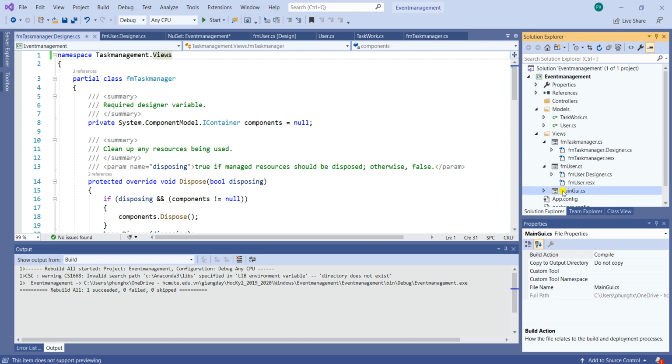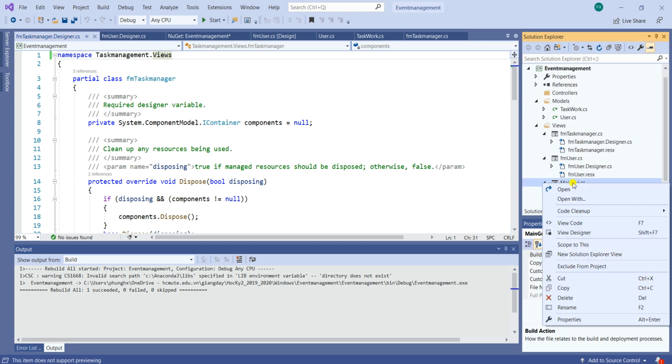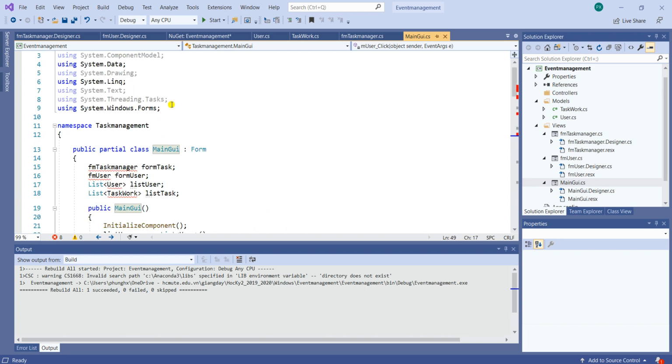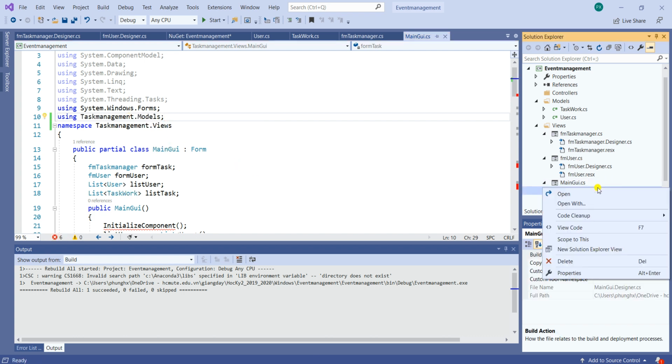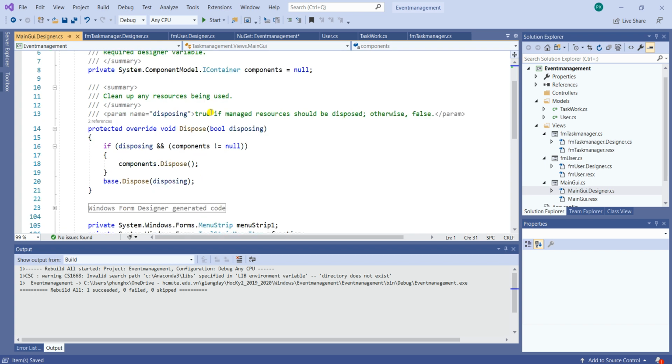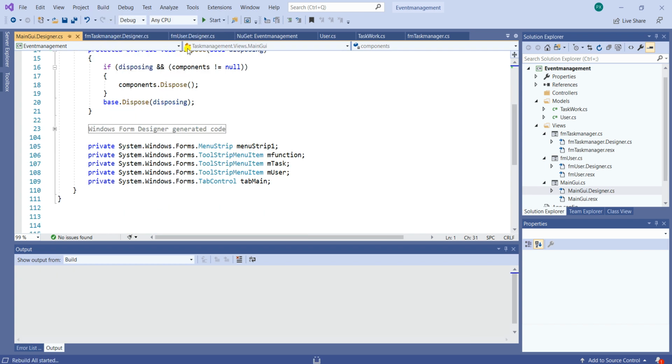And the main GUI: change the namespace and using task model, and change the namespace in the designer. Okay, let's build again.